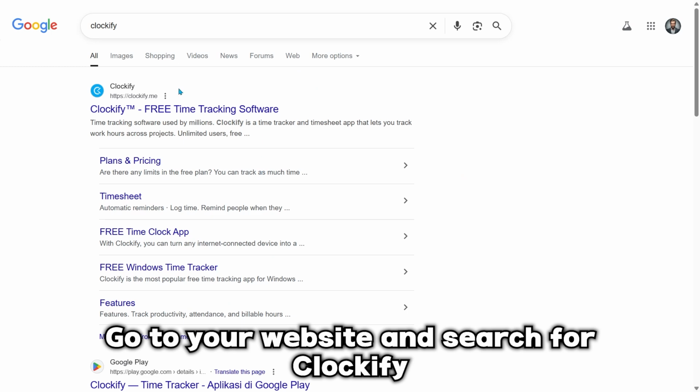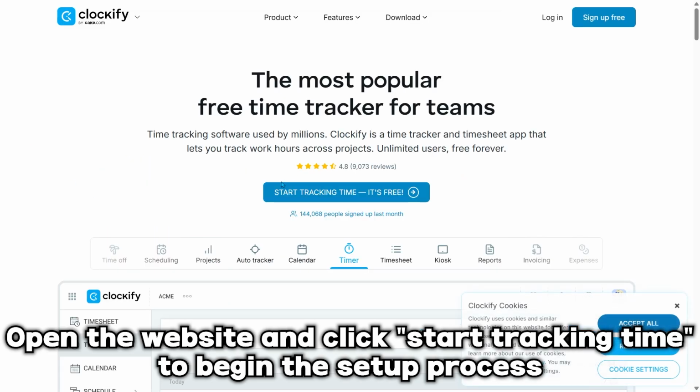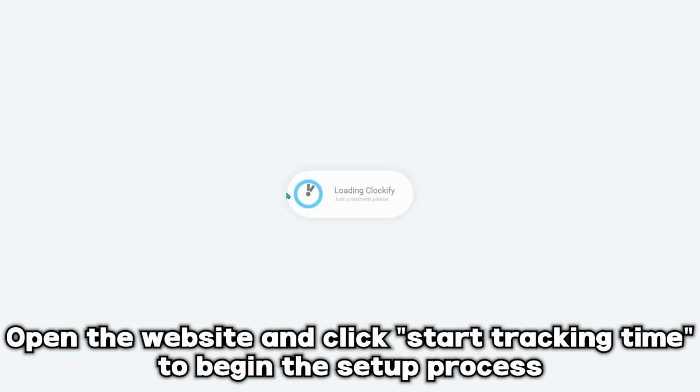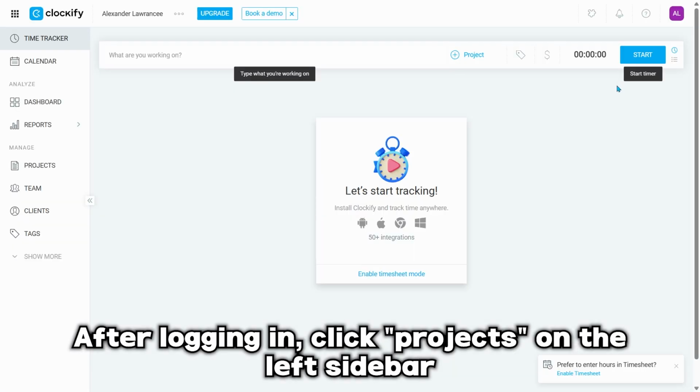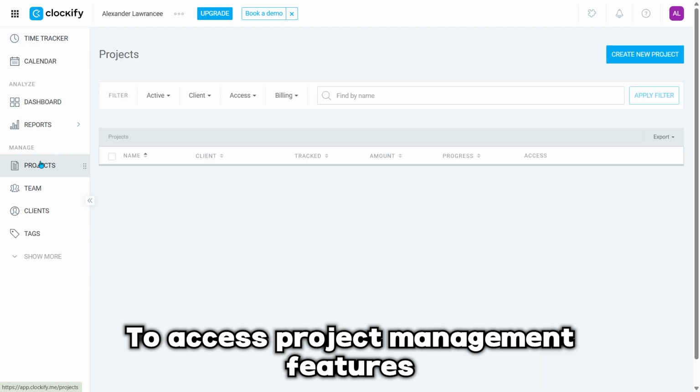Go to your website and search for Clockify. Open the website and click Start Tracking Time to begin the setup process. Sign into your account using either your Google account or email address. After logging in, click Projects on the left sidebar to access project management features.